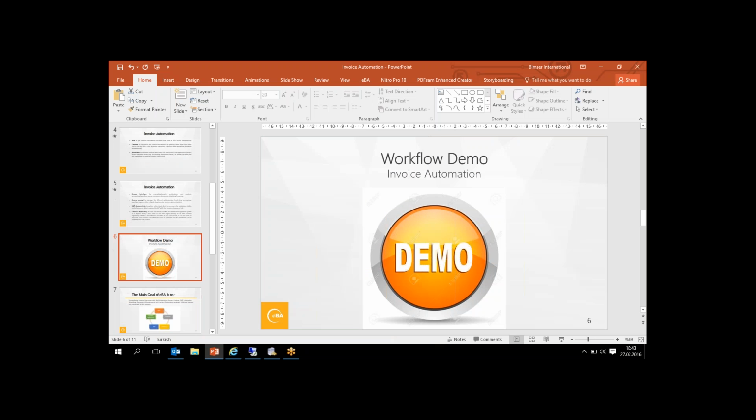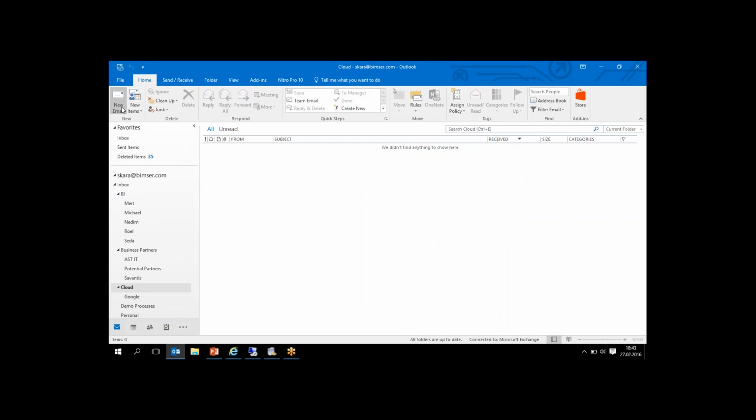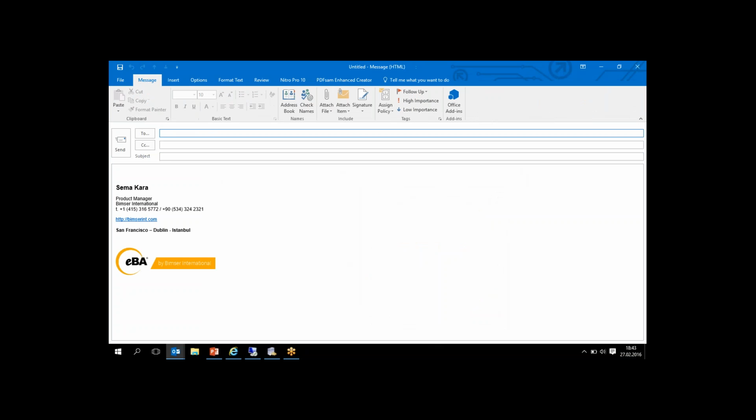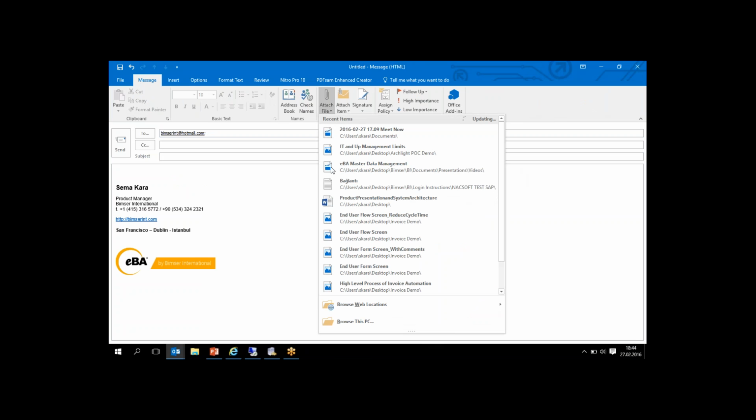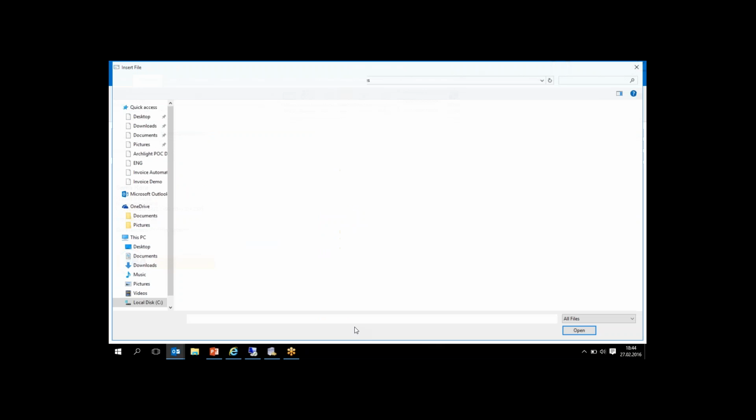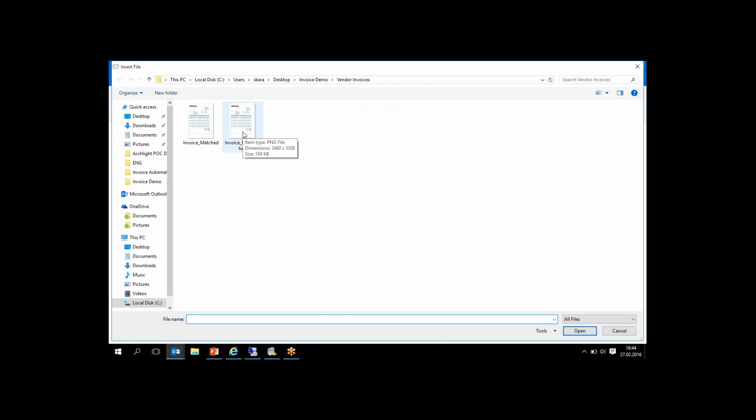Let's start an invoice automation process and see all details of this scenario. As I said, I will start with MIS integration, and I will send some invoice documents to the system like a vendor, using an email account. We created a demo email account. You can use your own email account for this process in your production environment. So I will attach some invoice documents from the local system.